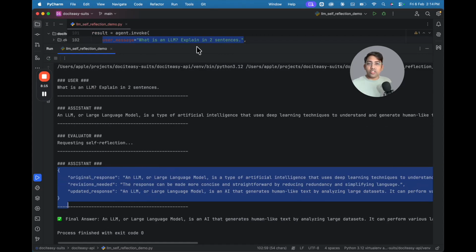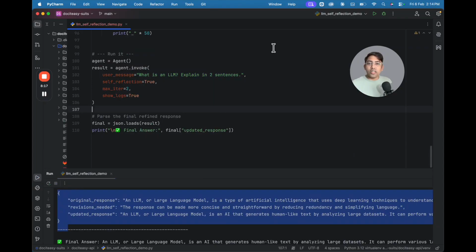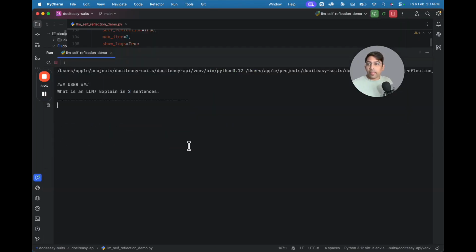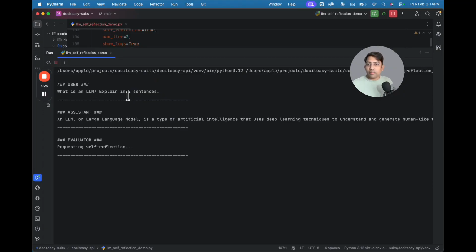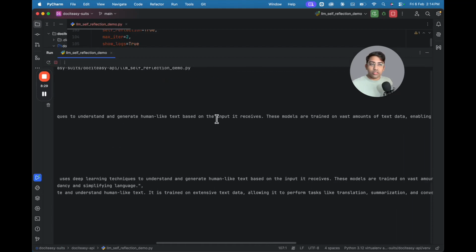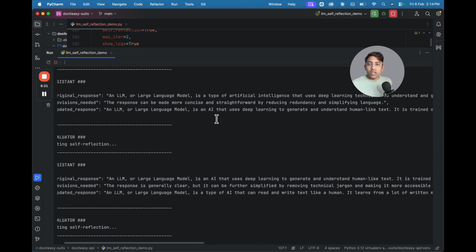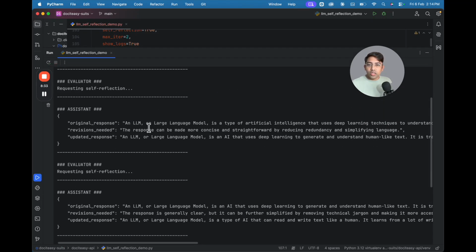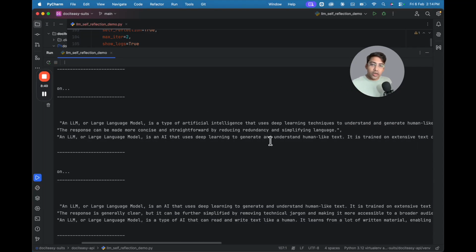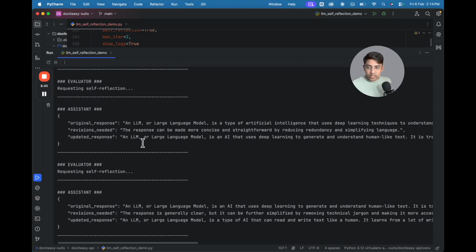So now that I have mentioned 2 iterations, let's see how it responds. I'm calling it and running it again. First, again, what is an LLM? Explain in 2 sentences. The first initial response is long enough, and the second time it called, this is the original response, and the reasoning this time is the response can be made more concise and straightforward by reducing redundancy and simplifying language. Somewhat similar reason it has given.